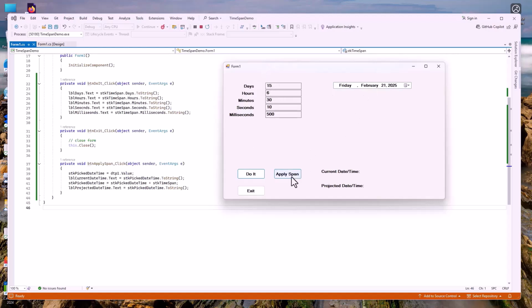So if we apply that span to it, bang, it takes that February 21st, 2025 date and displays it for us. It applies the span, so our projected time is now March 8th, 2025 at 5:48:37 p.m. That's 15 days, 6 hours, 30 minutes, 10 seconds, and 500 milliseconds later than a few minutes ago. So that's how you can apply the time span to create this new thing. You can basically apply these time span properties to increase what you've got here and step forward if you would like.